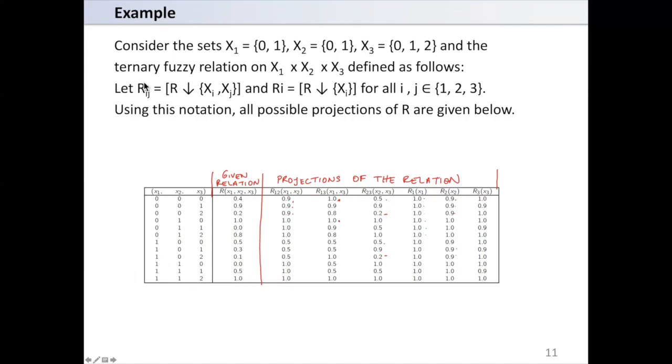Let Rij be the projection of R on Xi, Xj, and Ri be the projection on Xi for all i, j elements of 1, 2, 3. Using this notation, all possible projections of R are given below.